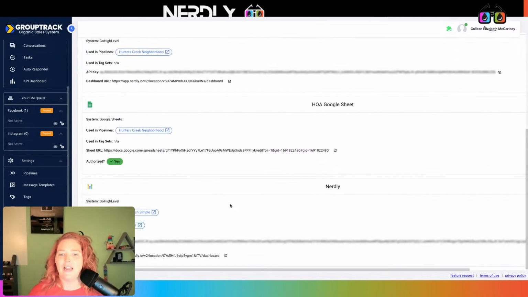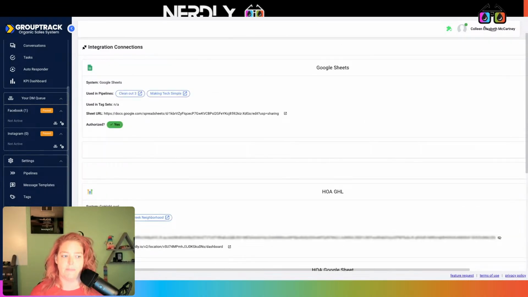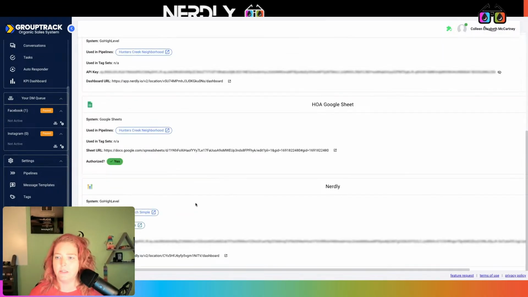So now that we see that there's already a Nerdly HighLevel integration, what I'm actually going to do is set this up with a different sub account so that I can show you guys how to do all the bits and pieces. We're going to pretend that we have a new HighLevel account and we're trying to use the GroupTrack way. So the next thing we're going to do is go to integration connections.